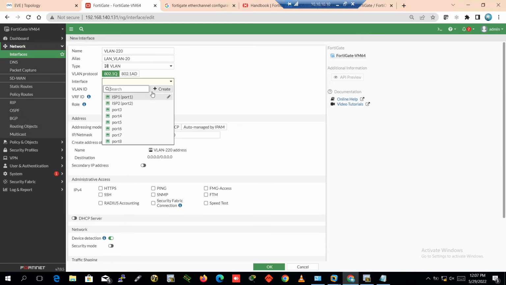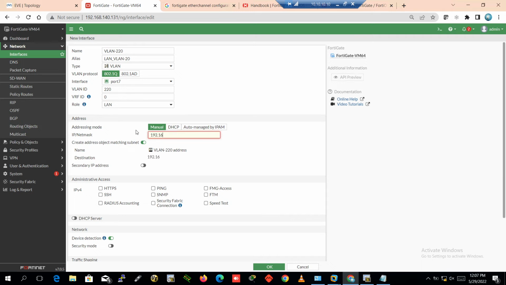and my base interface, that is a trunk, port 7, and tag the VLAN. This is the identification of the VLAN ID, and assign the IP address 192.168.220.1/24. 220.1 will be my gateway for end users.